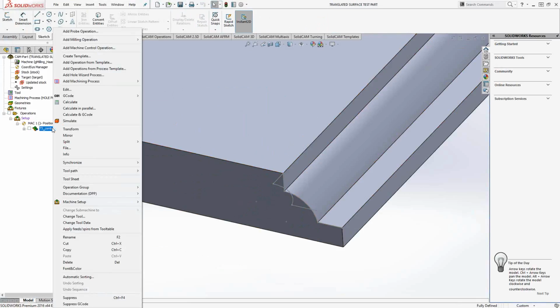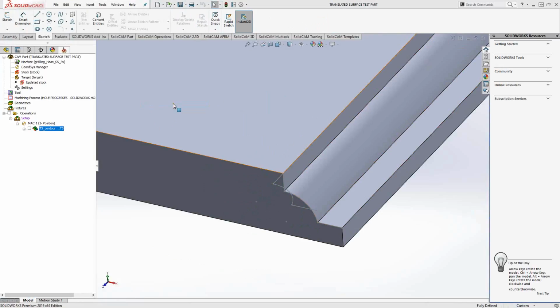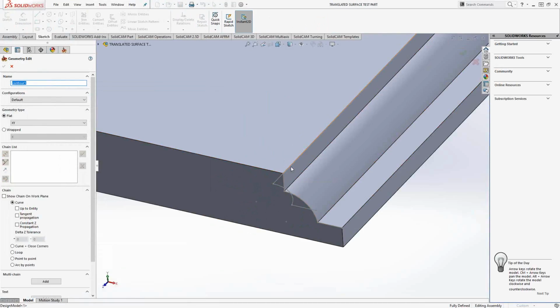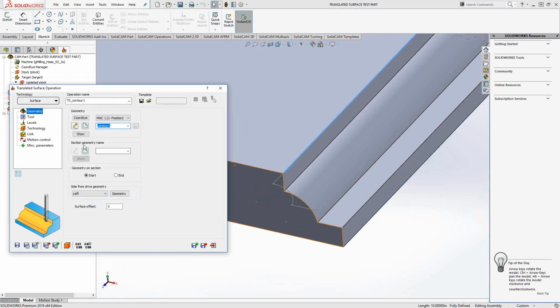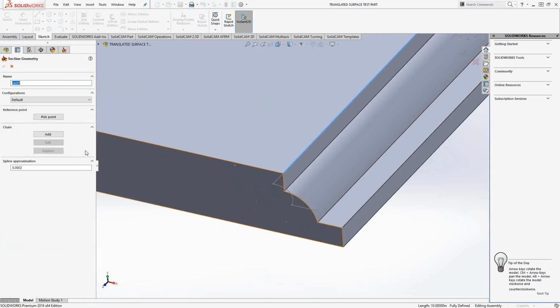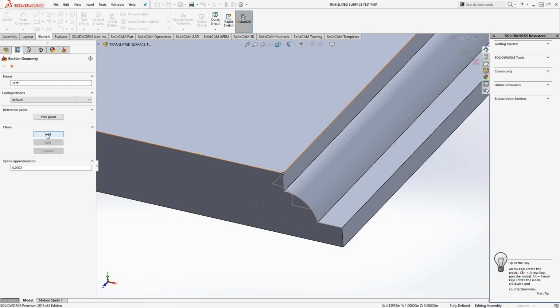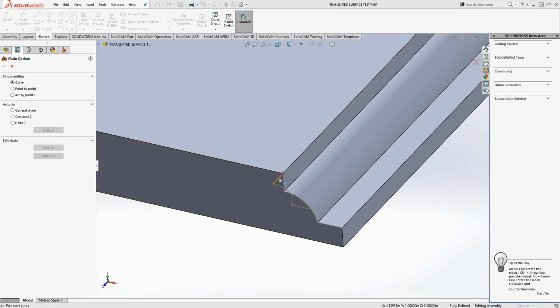Let's go back and we'll create another translated surface. So we'll go add milling operation, translated surface. Again, we're going to choose our path geometry. So that one right there. Green check mark to accept that. Opens up the section geometry. We'll go to section geometry, pick the point we'd like to use as a reference point, that guy right there. And we will add section geometry. So just choose these guys here.